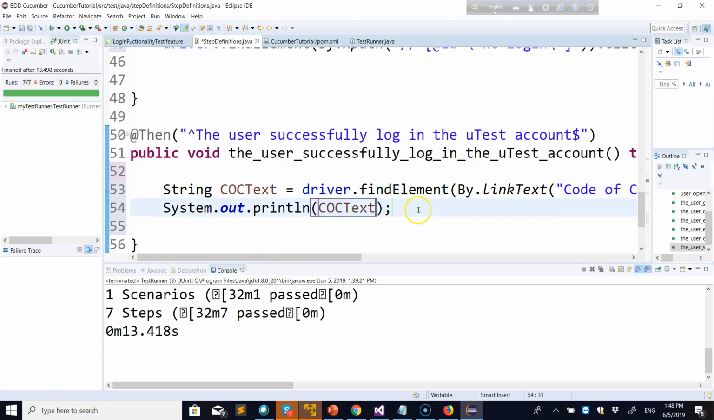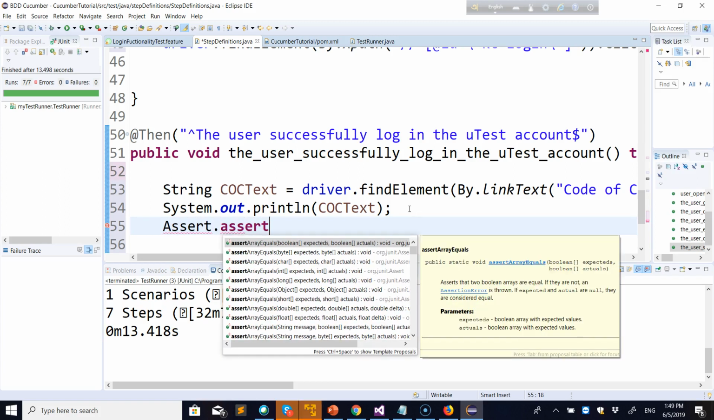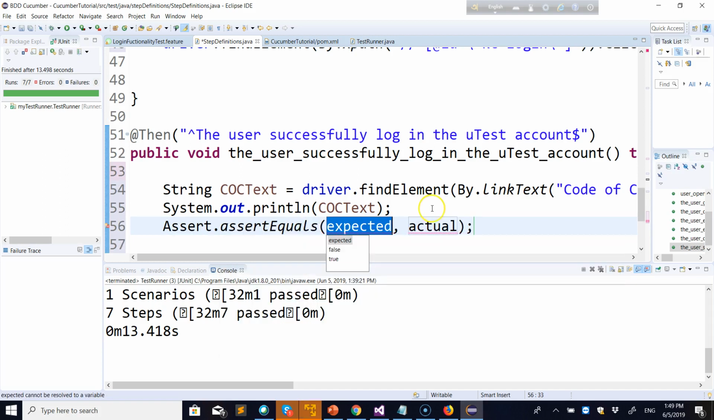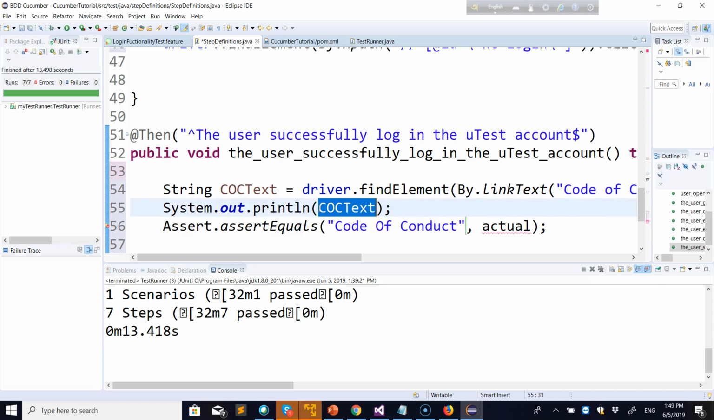And finally what we can do, we can assert dot assert equals, expected is code of conduct, actual will be COC text.